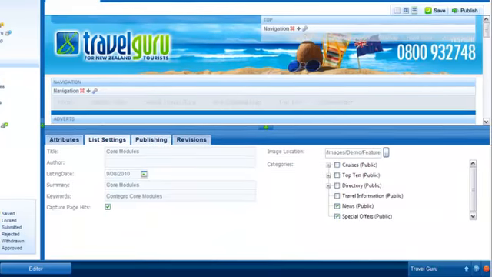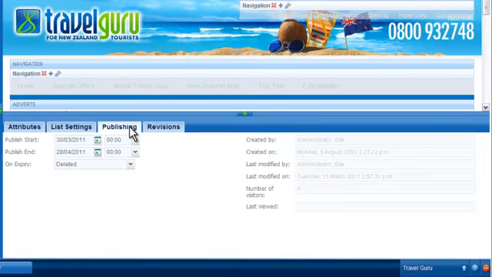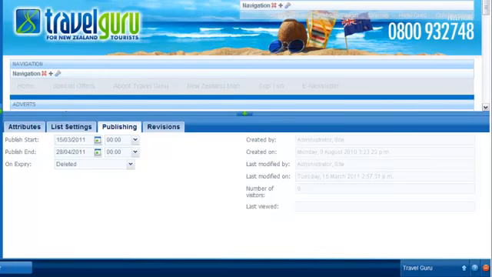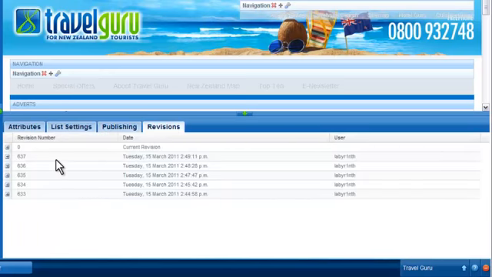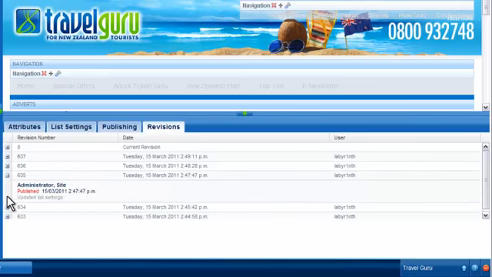The Publishing tab allows you to set a start and end publish date, as well as providing publishing information specific to the page. The Revisions tab is used to view each administrator's saved revision notes. You can also revert to a previous published version of the page at any time by selecting Revert to Revision in the right-click menu.